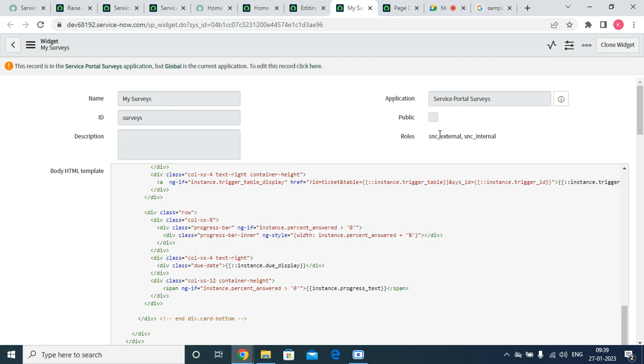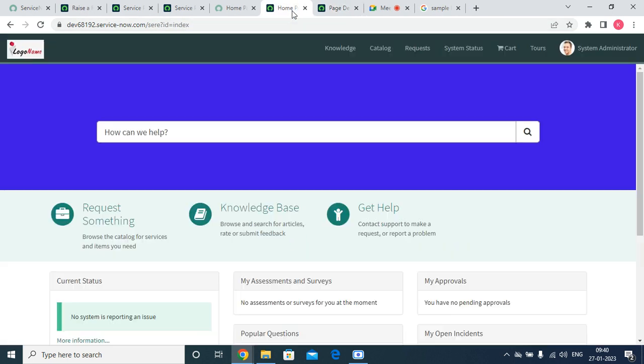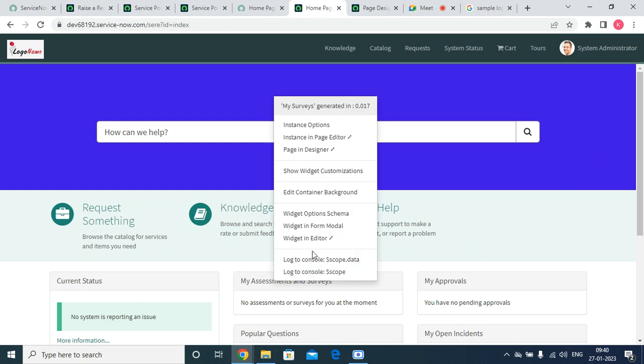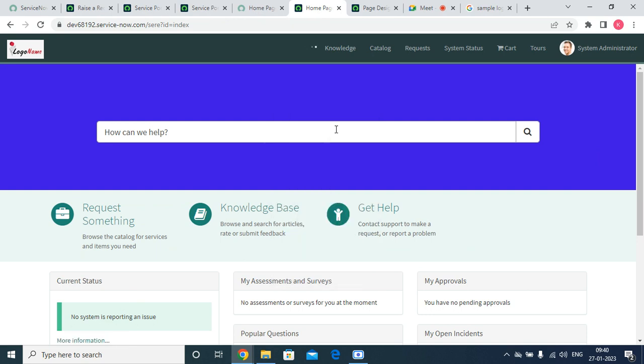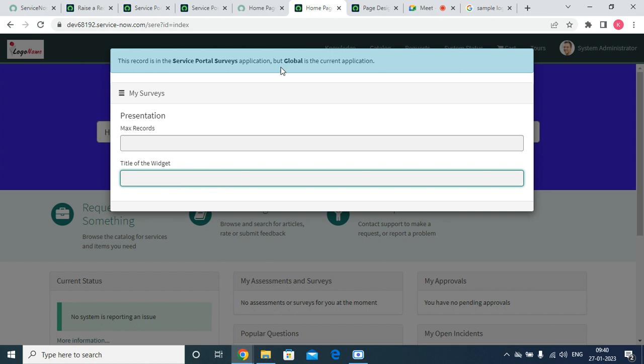And also see, these are the roles in the widget. If it is public, anyone can see the widget; if it is not public and we give specific roles, then only they can access this widget. For example, here, if I open this one again, the instance shows how many records we have to display.